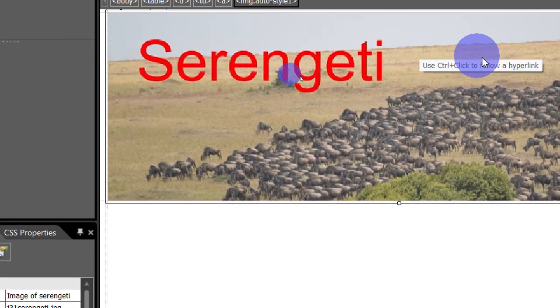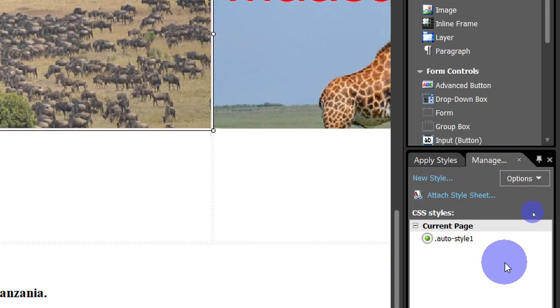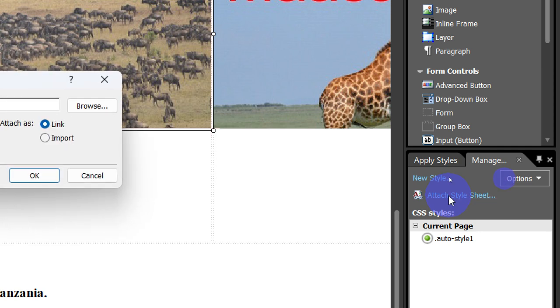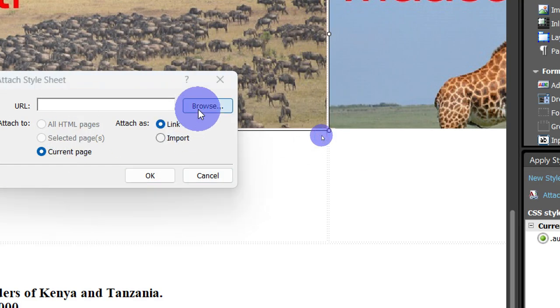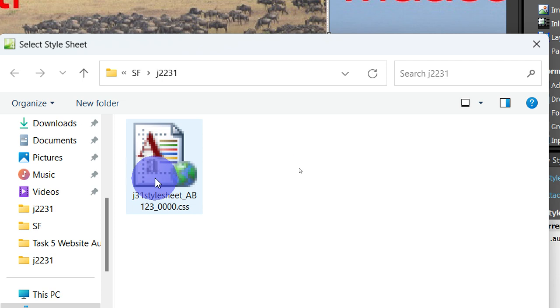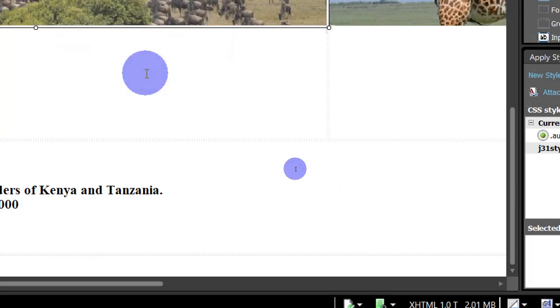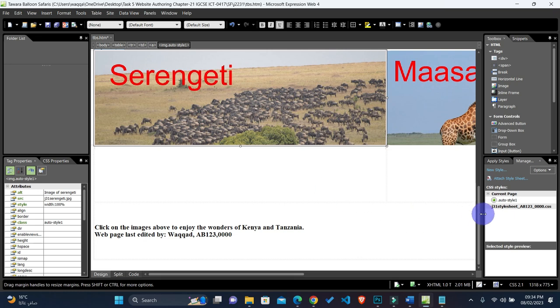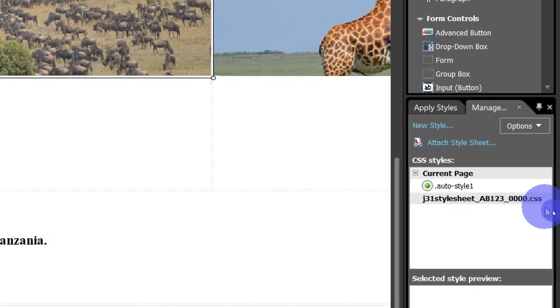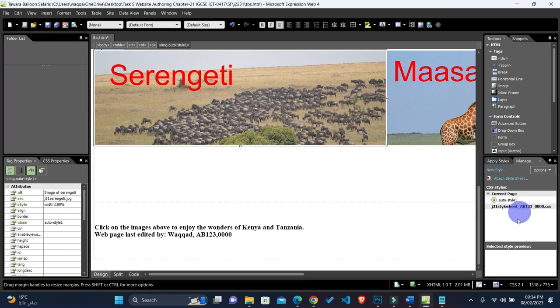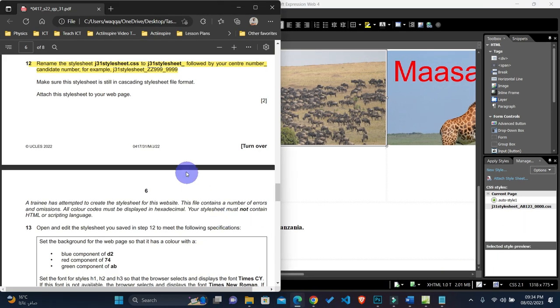So within this Expression Web, you can see on the right side there is option of new, here attach style sheet. Click on attach style sheet and browse to your style sheet that you have renamed. You can see this one and click on open. So click on OK and you will see that this style sheet has been attached with this HTML. So here we go. I'm going to highlight this as well.